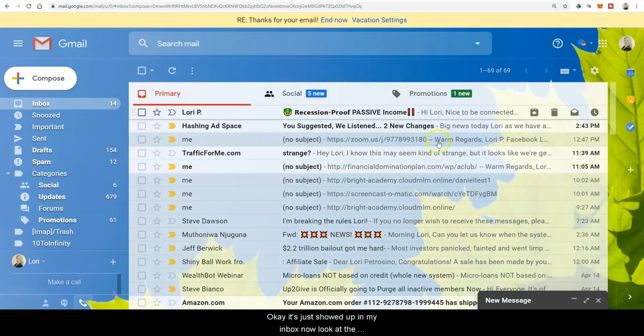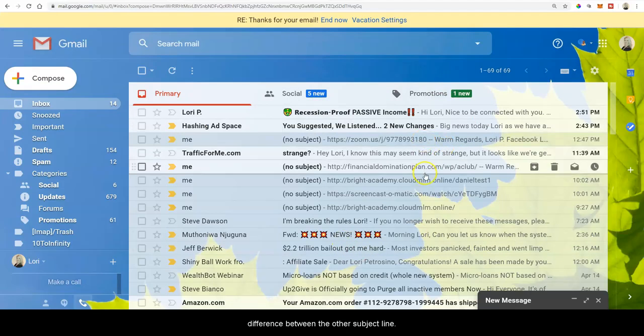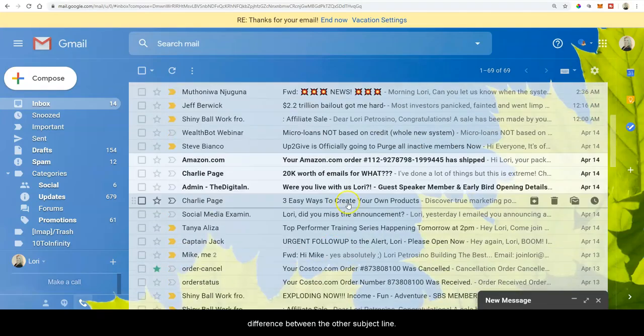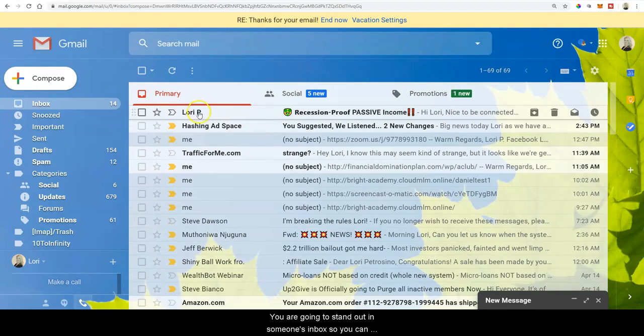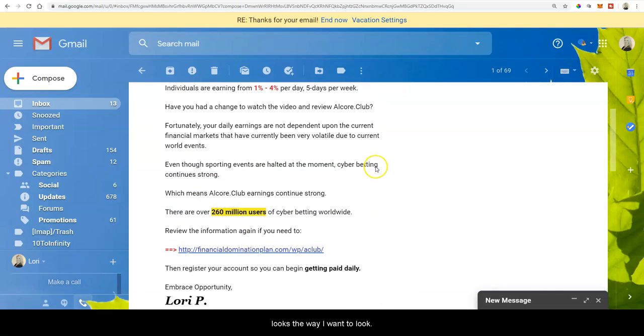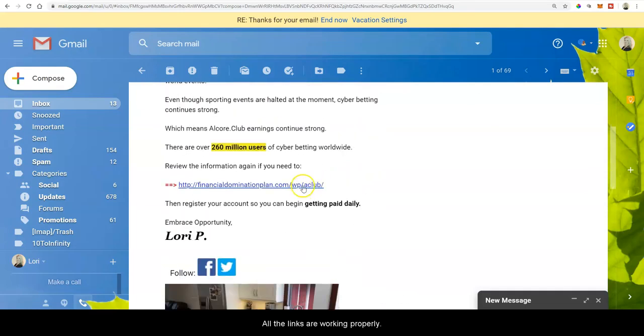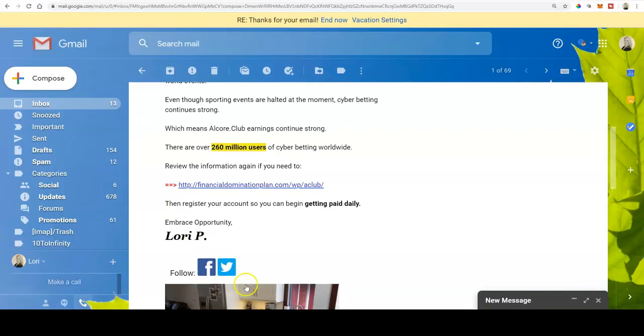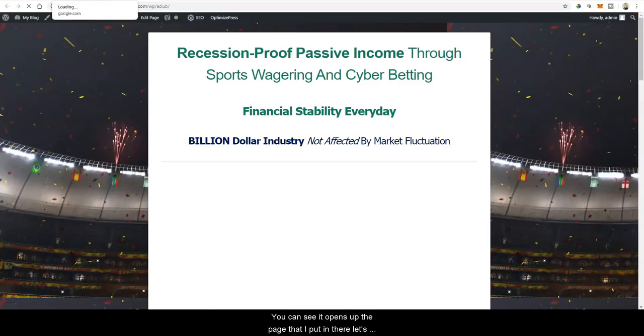Okay, it just showed up in my inbox. Now look at the difference between the other subject lines. You are going to stand out in someone's inbox. Now you can see here it's coming from my name because we set it up that way. And then I'm going to click on it. I'm going to review it, make sure it looks the way I want it to look. All the links are working properly. You can see it opens up the page that I put in there.